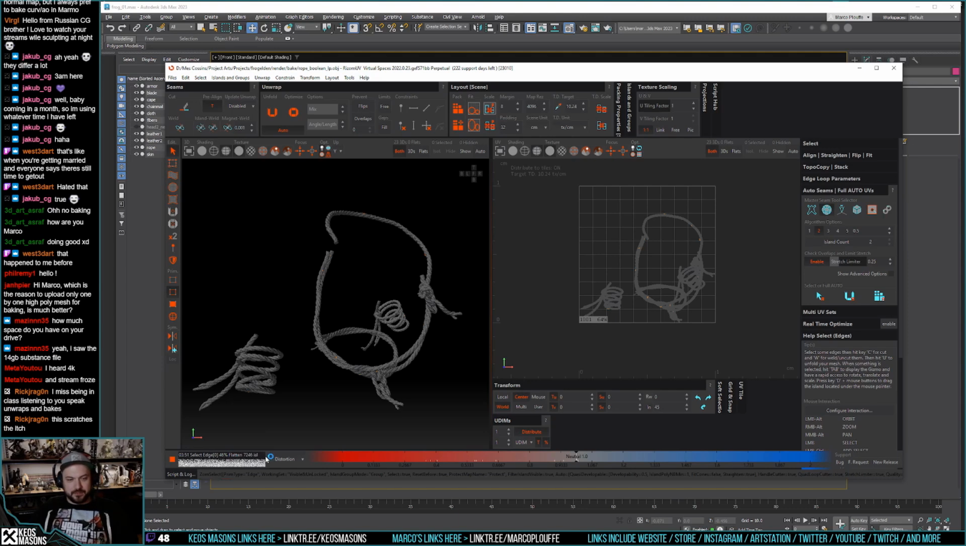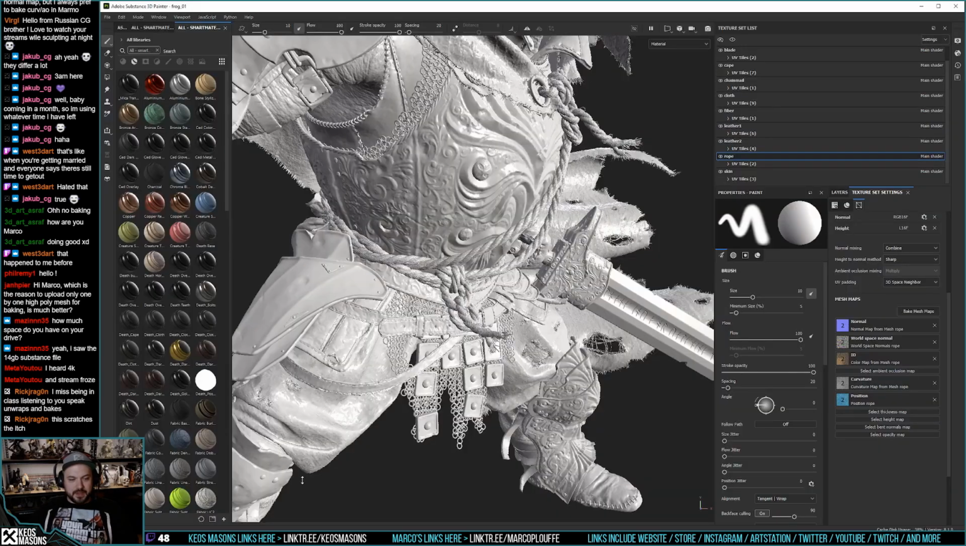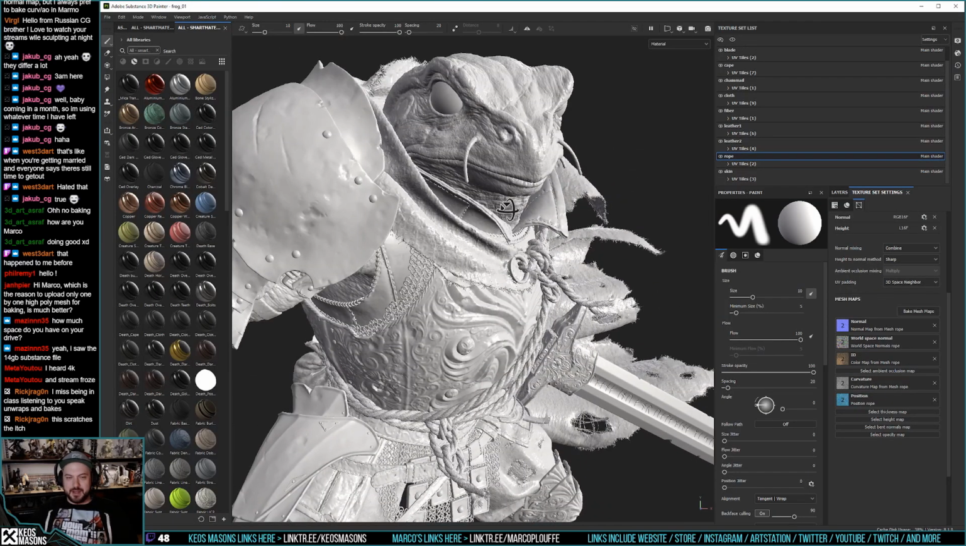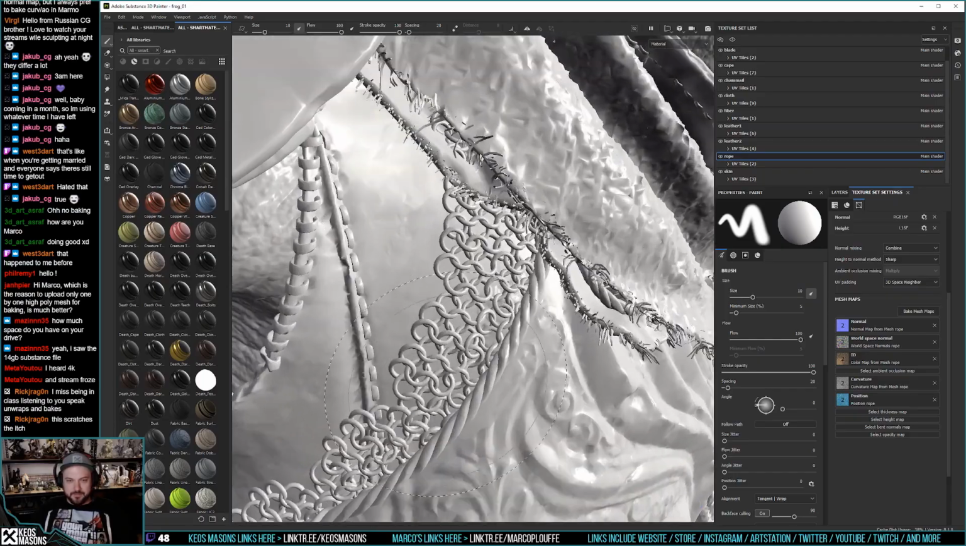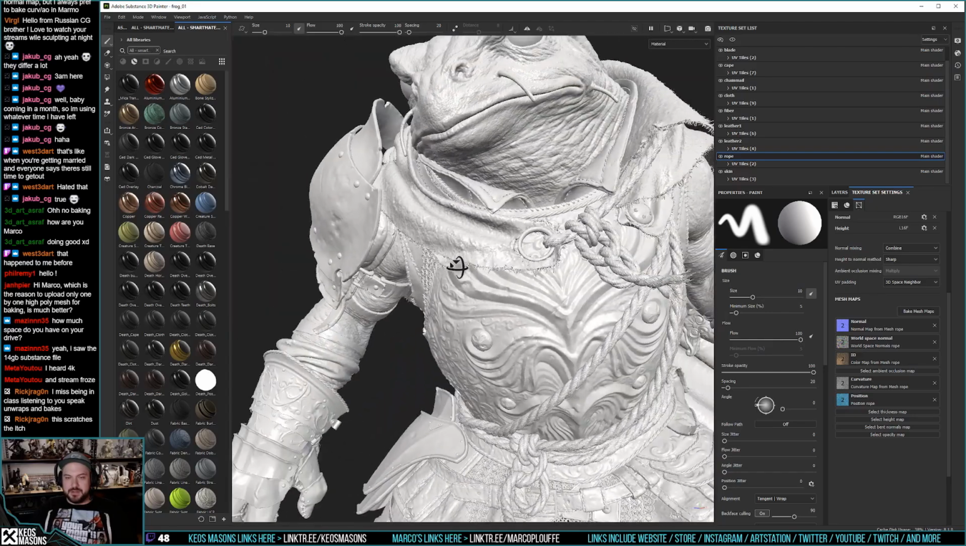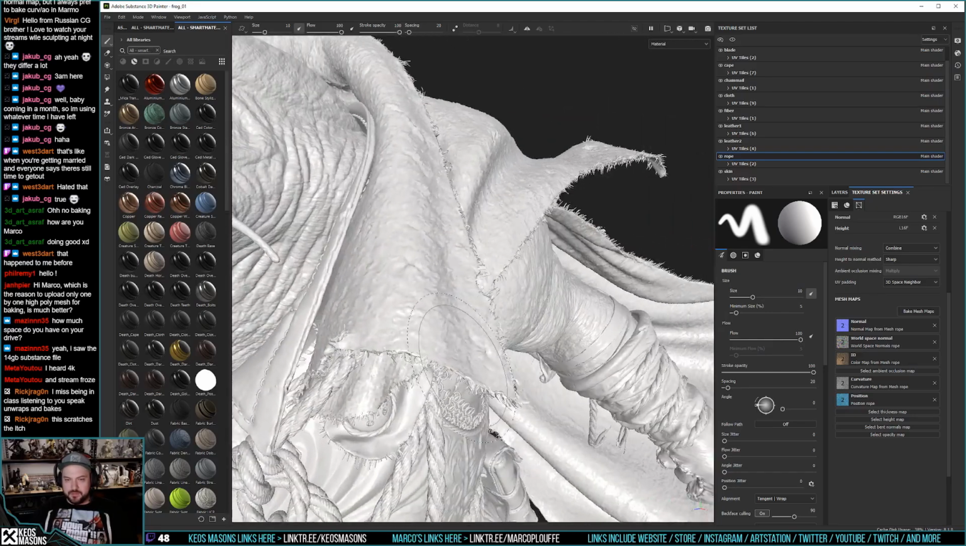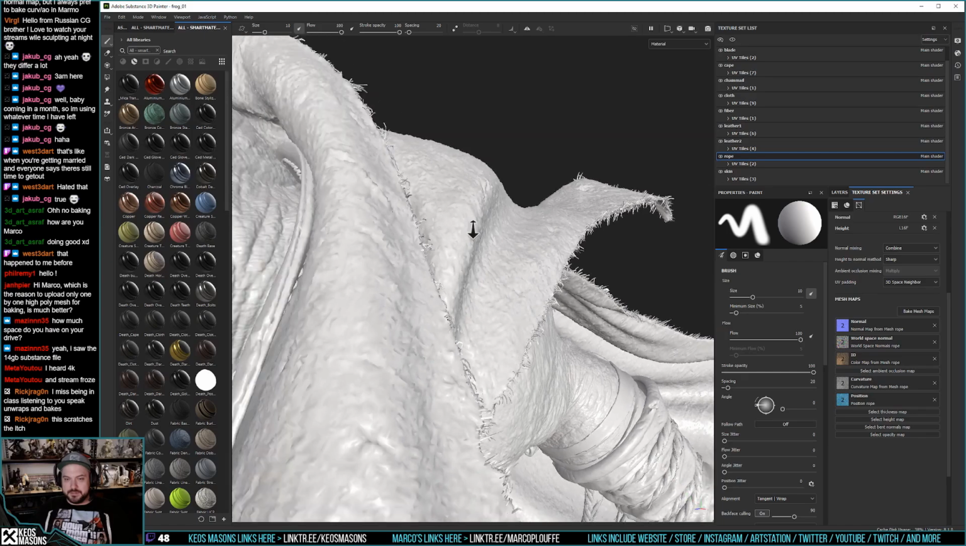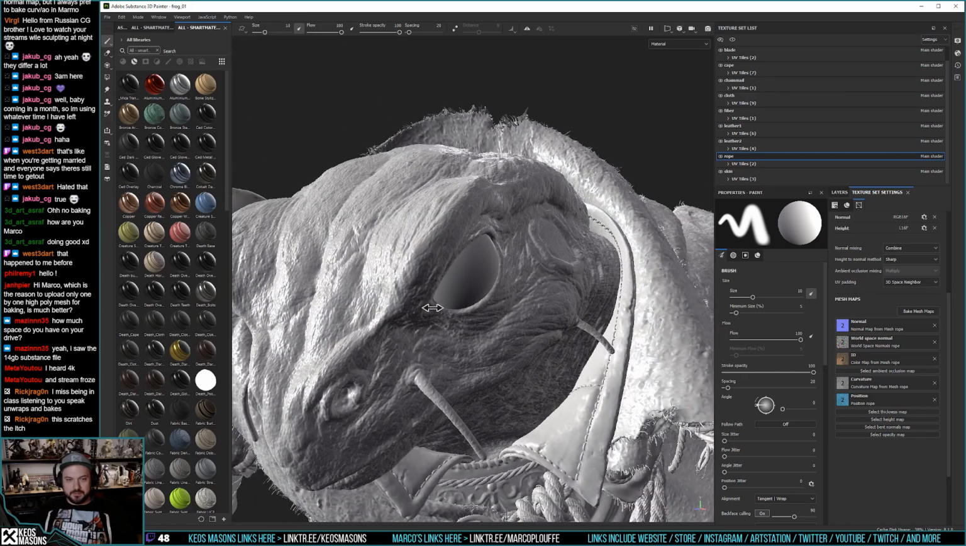Three, 46, almost there. Is it worth it to bake something in the meantime? It's just going to ask for more processing power. I'm not sure. The chainmail I'm not going to be baking, nor the fibers, but the rest I will.